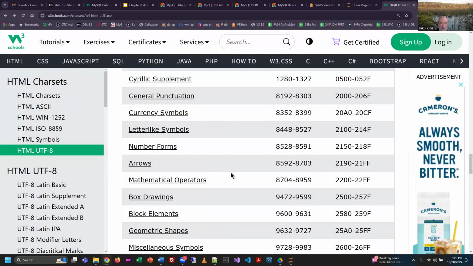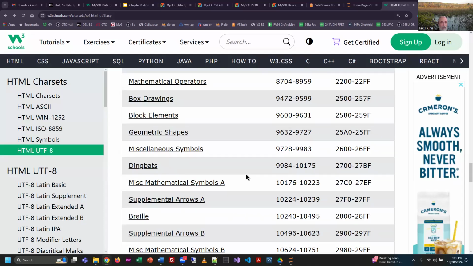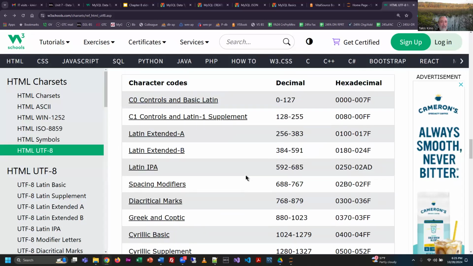And it goes further and further and further. But ultimately, it contains most of the world's major languages, and numbers, special symbols, and things that you would never even think of, right? That are included in UTF-8. That's kind of my grand point on that one.